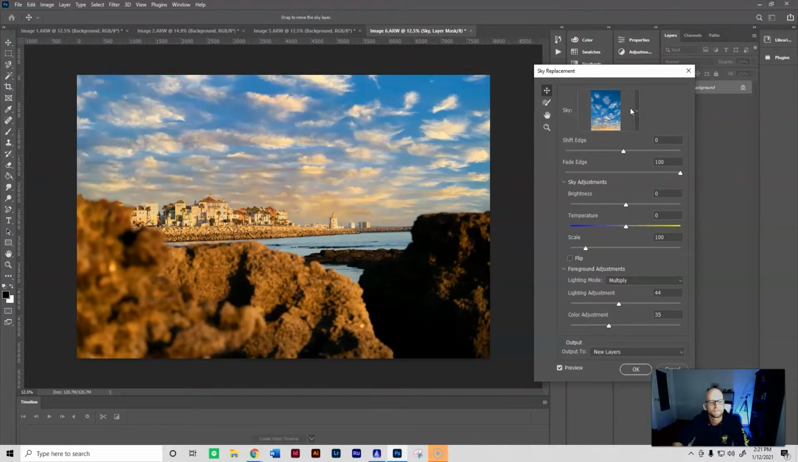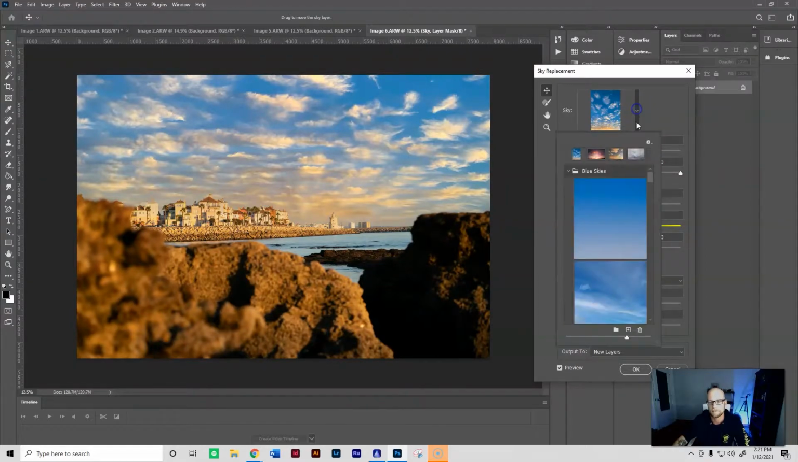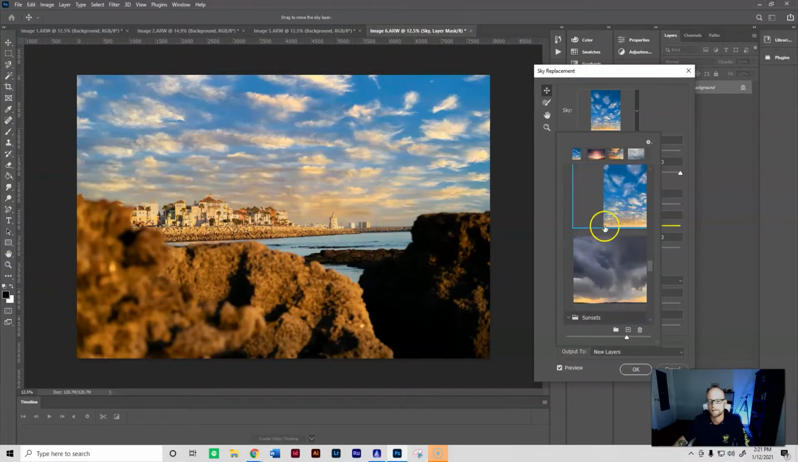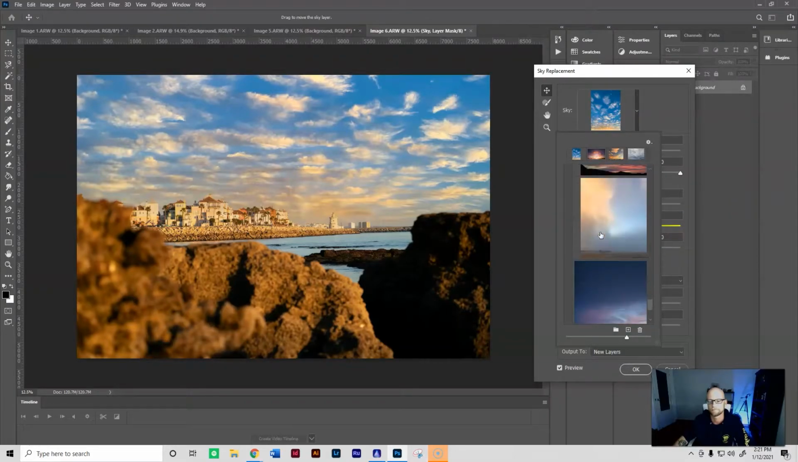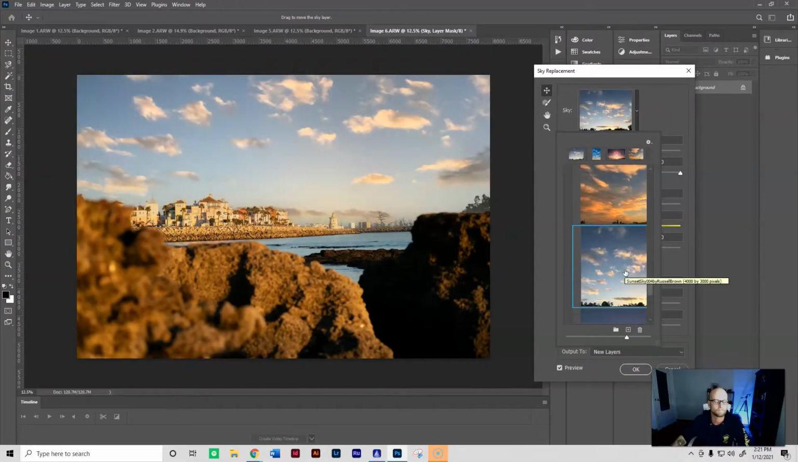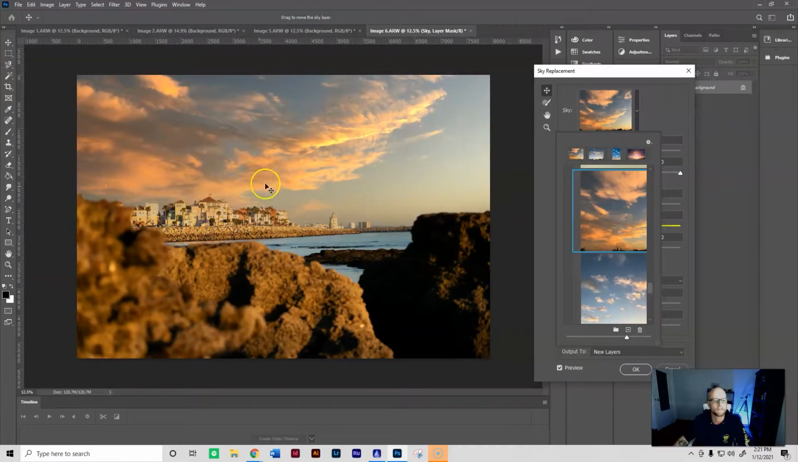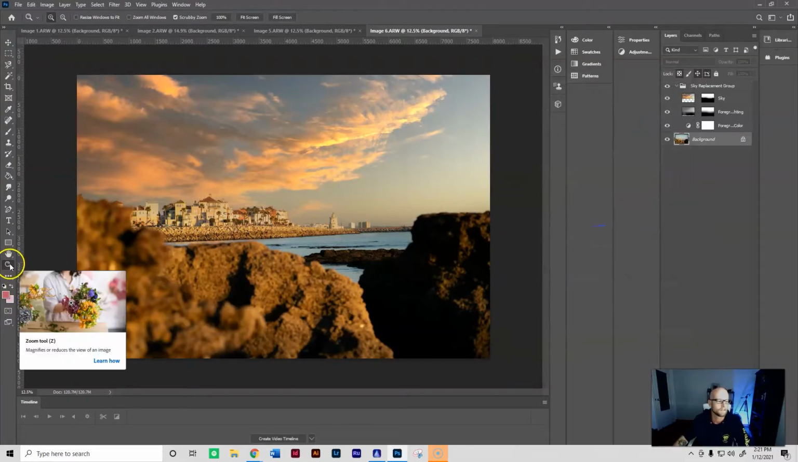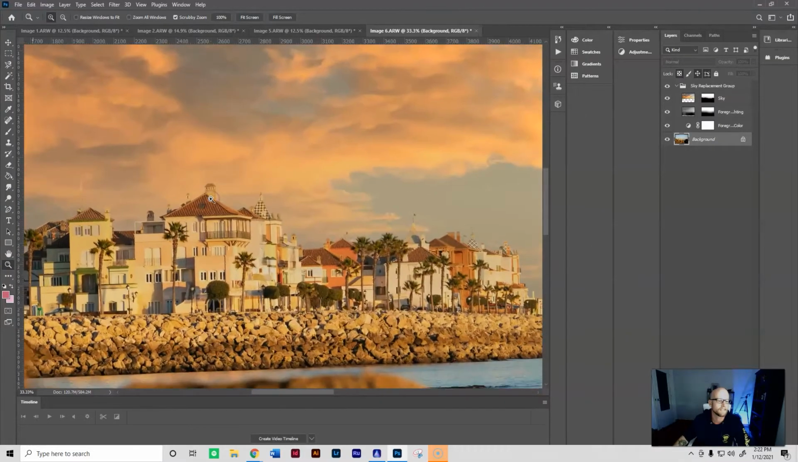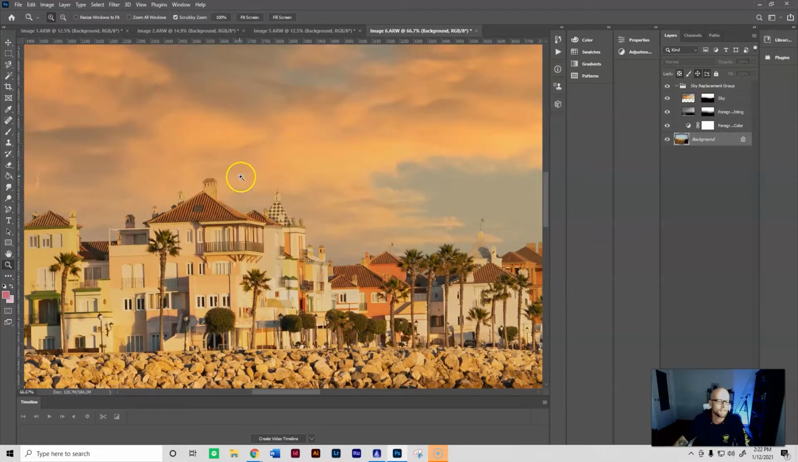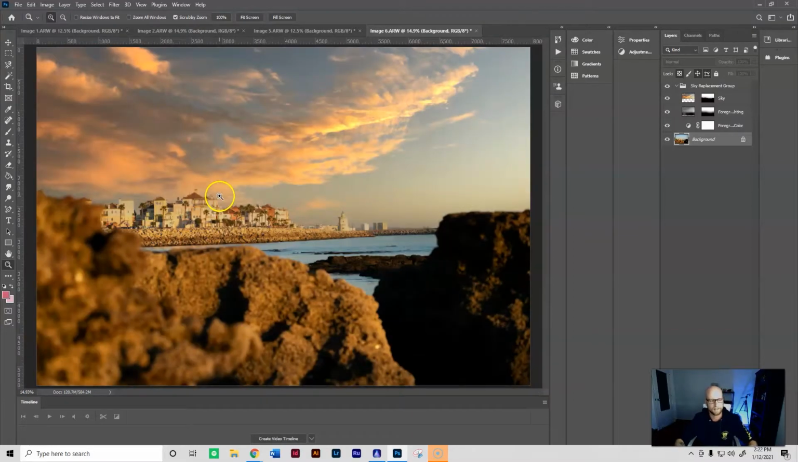Let's see what happens. All right, so there's the sky I put in. Let's change it to something else. Let's go here. Let's try this one. There we go. That's a good example. All right, so you'll see that I put in a new sky here. It looks pretty good, but if you zoom in, you'll notice right around here, it almost blends in with the actual building itself. So it's kind of hard to see here, but when you zoom back out, you can see that the clouds almost look like they're covering the top of some of these buildings.